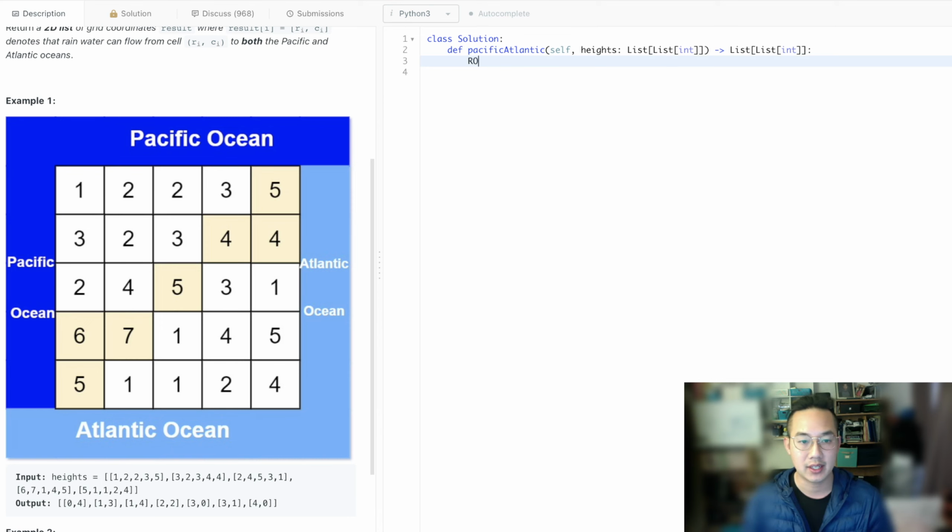We're going to be doing a DFS. What we're going to do first is get rows and columns so that we know our bounds. Once we have that, we want to get the Pacific and the Atlantic as sets, so that we know where we have visited and what we have done. By having these visited sets, we know exactly what's inside the Pacific Ocean, and if we have visited, we don't need to visit a second time.